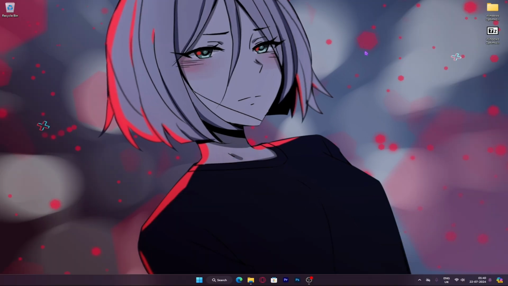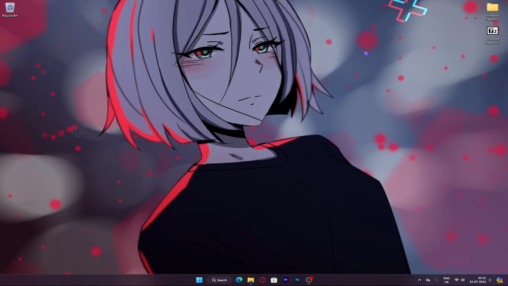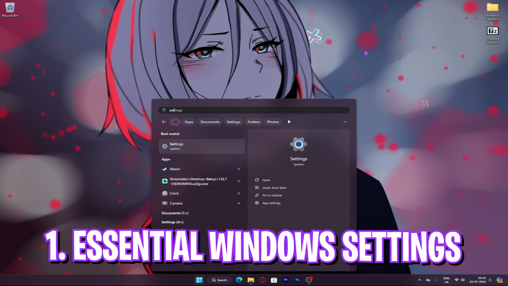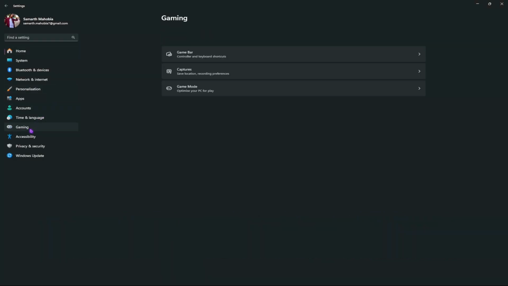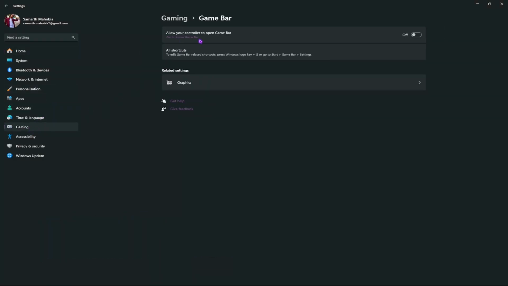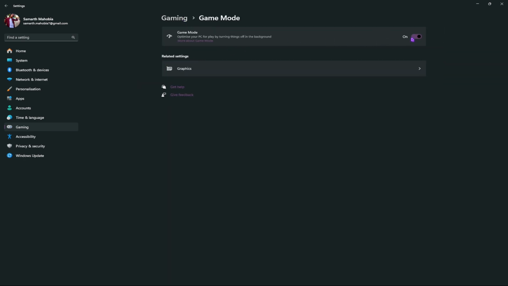Alright, this technique will work on both Windows 10 and 11, so follow this step. Open up settings on your PC, and once you're here, go down to gaming, open up game bar and turn this thing off. Game bar turned off will give you better performance as it consumes a lot of CPU usage. Go back to gaming, open up game mode and turn this thing on. Game mode turned on will optimize your PC by turning things off in the background, giving you better performance and a headroom for your PC for performing better.